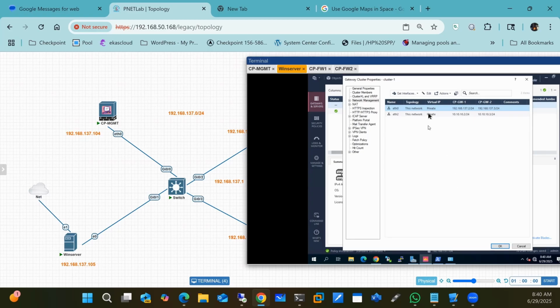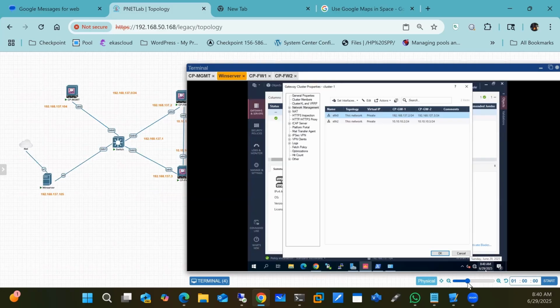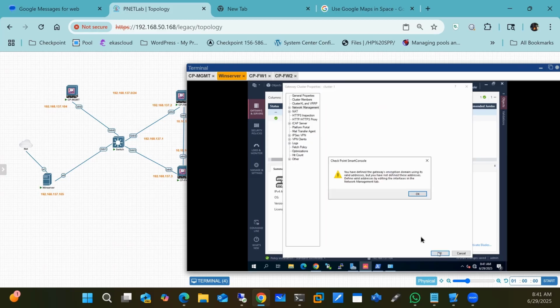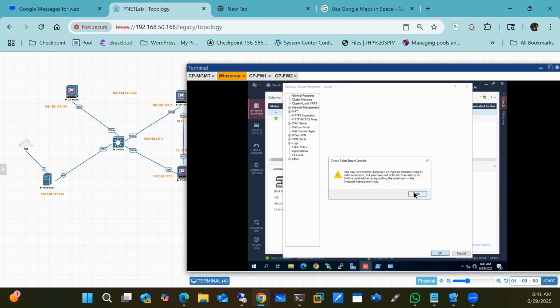Okay, so we have configured the HA interface. We should be getting one more interface. Why is the external interface not showing up? It's only pulling two interfaces, the internal and the web. Click OK, install the policy, and then we need to do some modification on the topology. You have defined a gateway encryption domain, but if you do not define the address, define it.